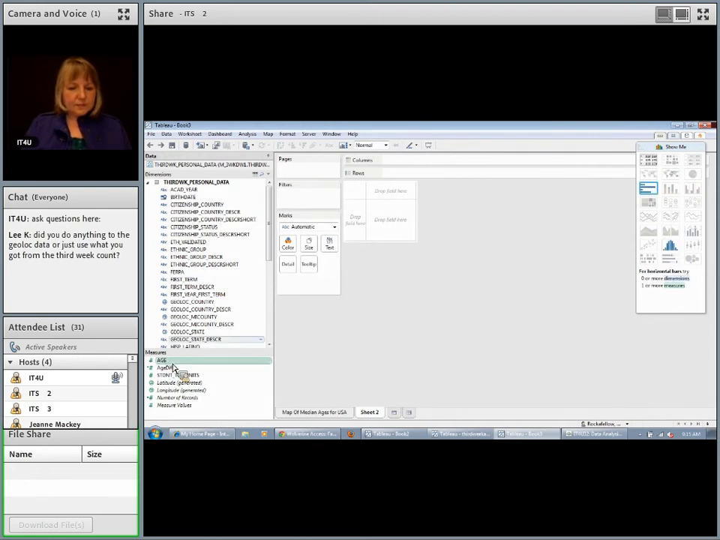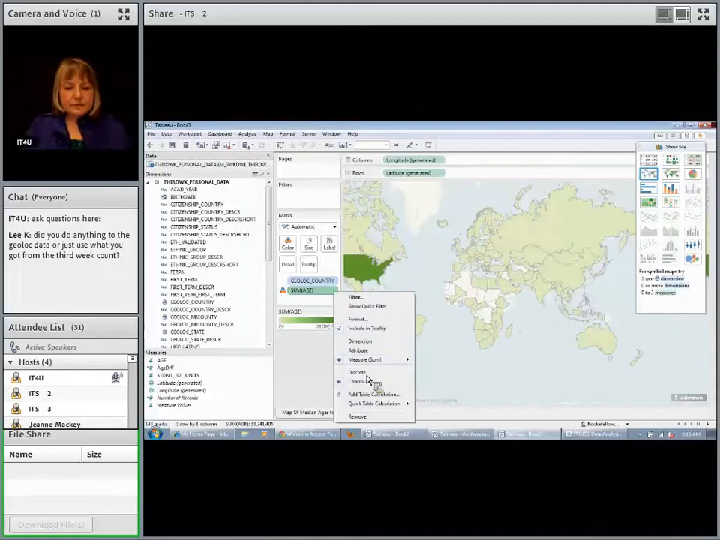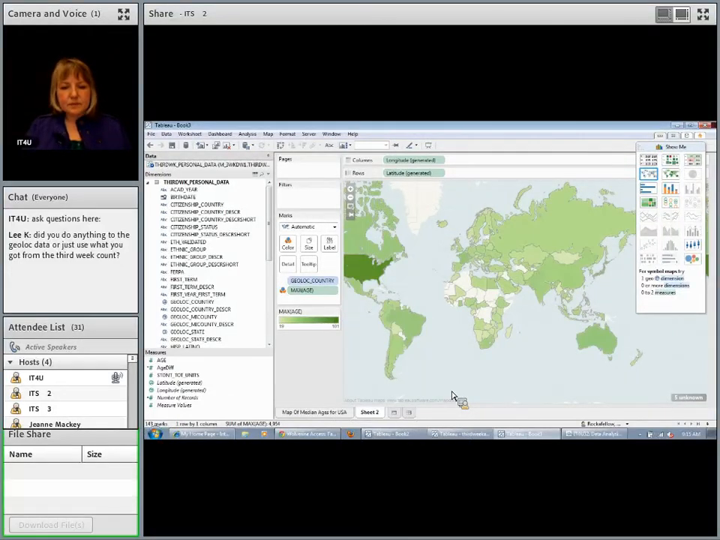So I click on that, click on the country, and then I see that since those two are highlighted, it gives me a chance now to just say, okay, I'm going to do the map. And there we have it. I'm going to make this the maximum ages. And so, world map of max ages.